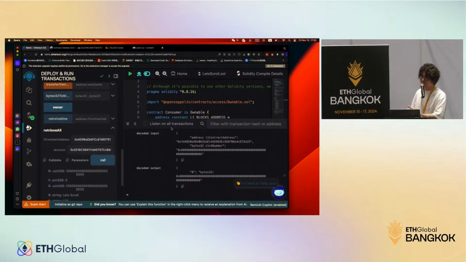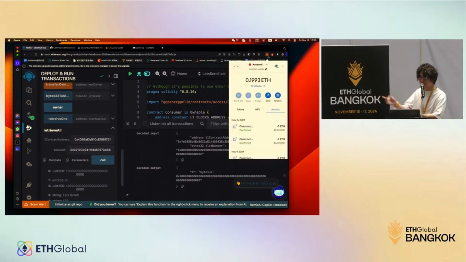Now I want to do some fun things. I want to switch back to Sepolia and then transfer 1,000 LTS to another address. And let's see if the balance can actually change.